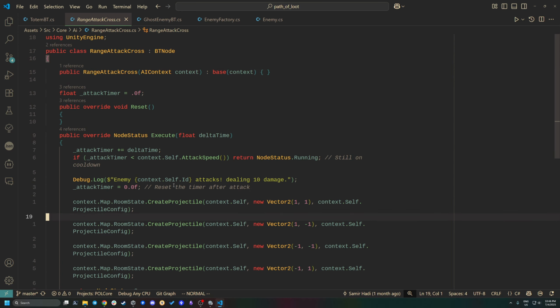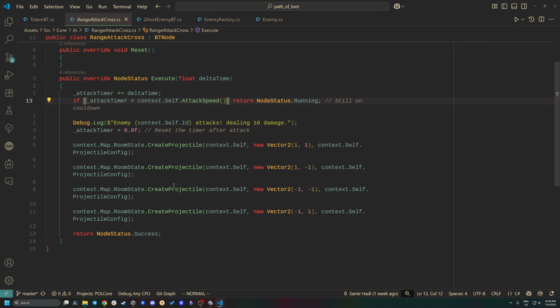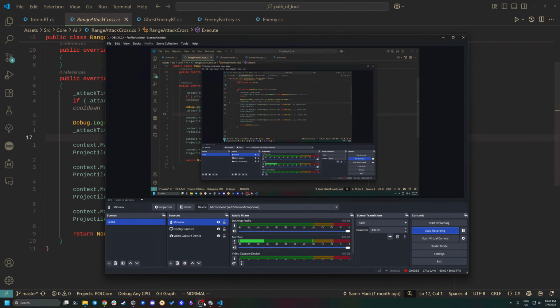So this is just the behavioral tree where it returns running when the attack is charging, and then you just create 4 projectiles in a cross and return success. And those are then reusable if there is another enemy that just shoots, in this case, a different projectile, because the projectile config is configured in the enemy config. We can reuse this behavior.